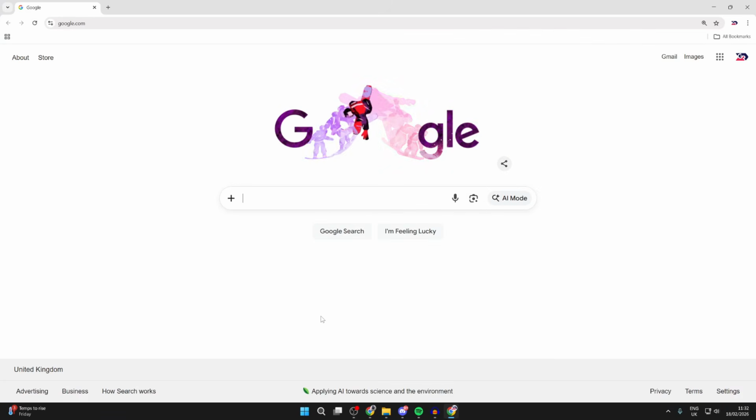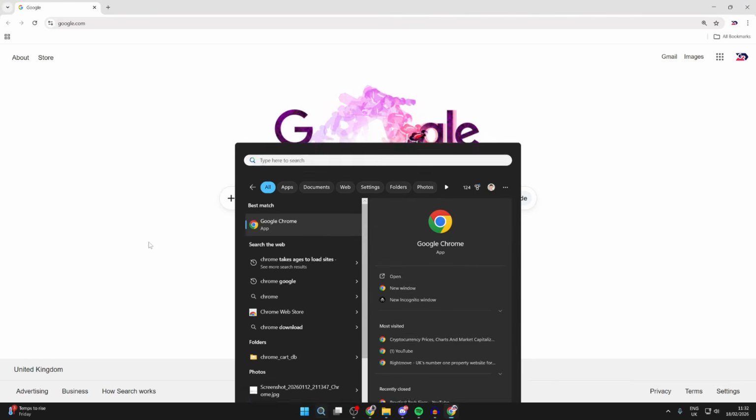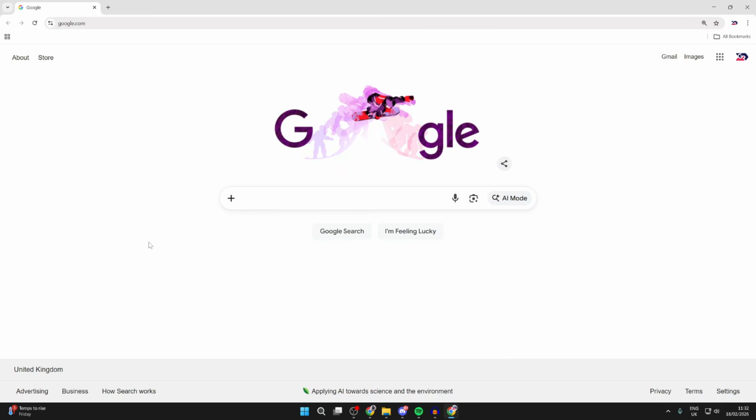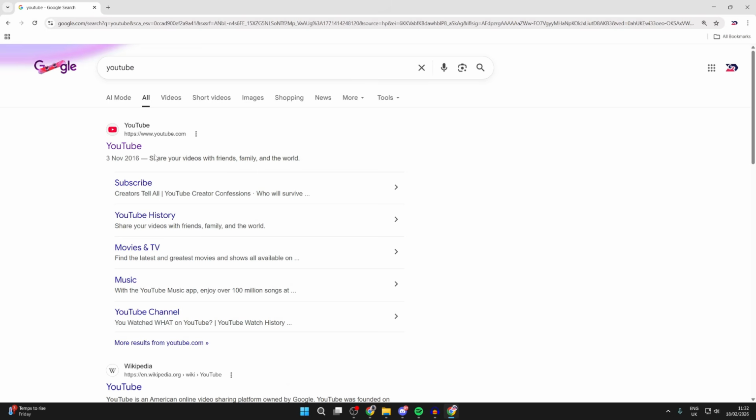So if you haven't already got Chrome, if you have, you can press search at the bottom, type in Chrome and open it up. Otherwise, you can download and install it. We've actually got a guide on how that can be done. So come into Chrome, and then what you can do is type in YouTube like so, and you want to come to youtube.com. Wait for this to load.